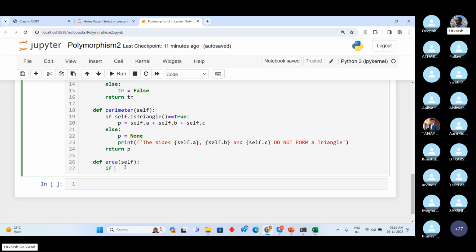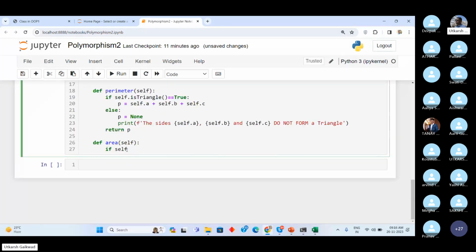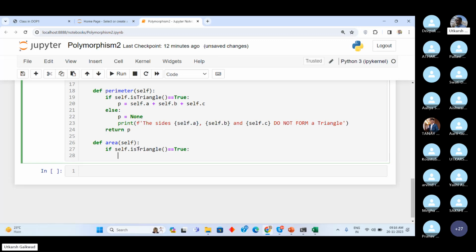So the same I will apply. If required, you can also create a decorator here to check whether it forms a triangle or not, but here I am not creating it, let it be, I have limited functionality here. So if self.is_triangle is equal to True, only then you need to perform the operation.